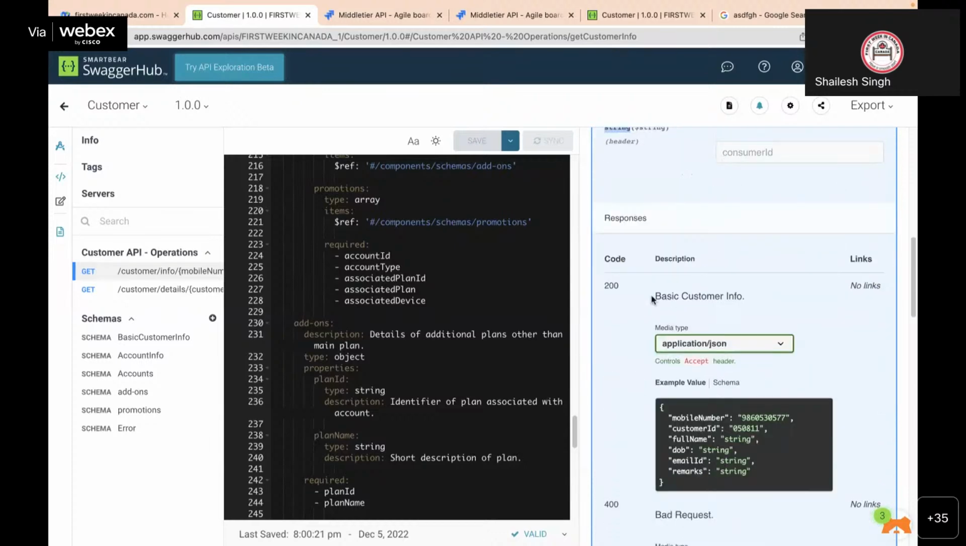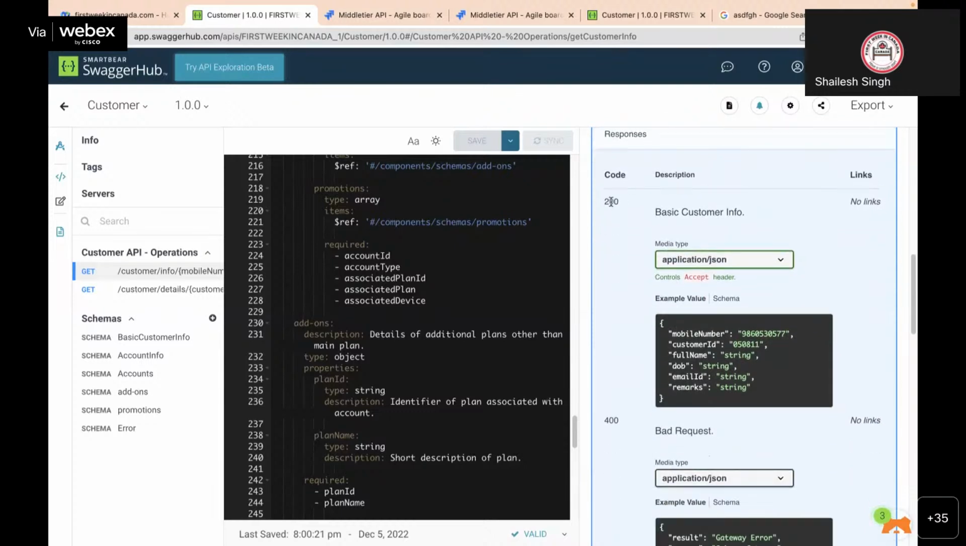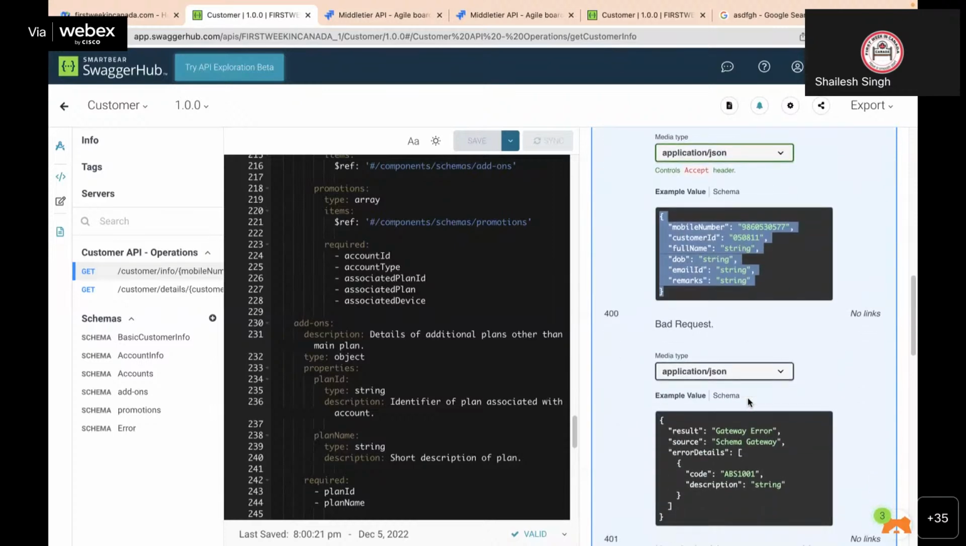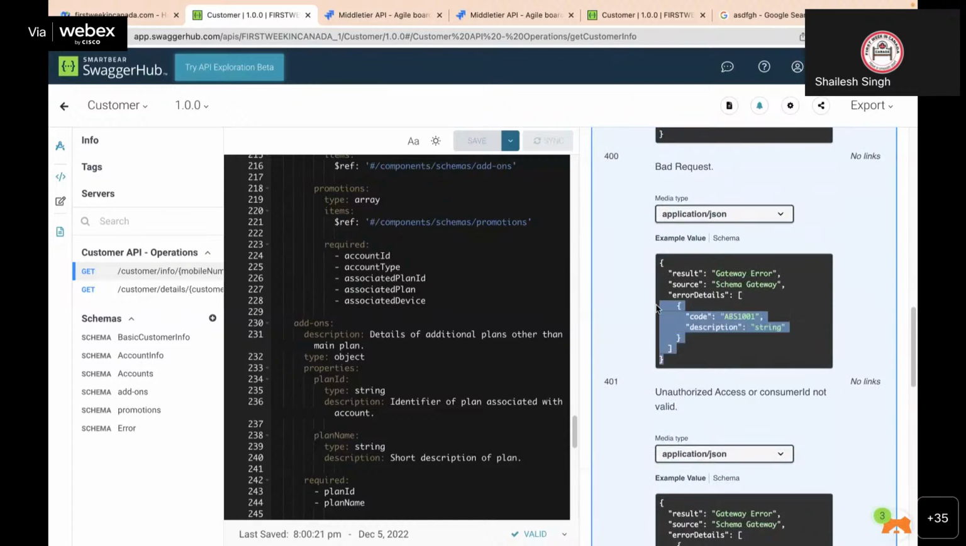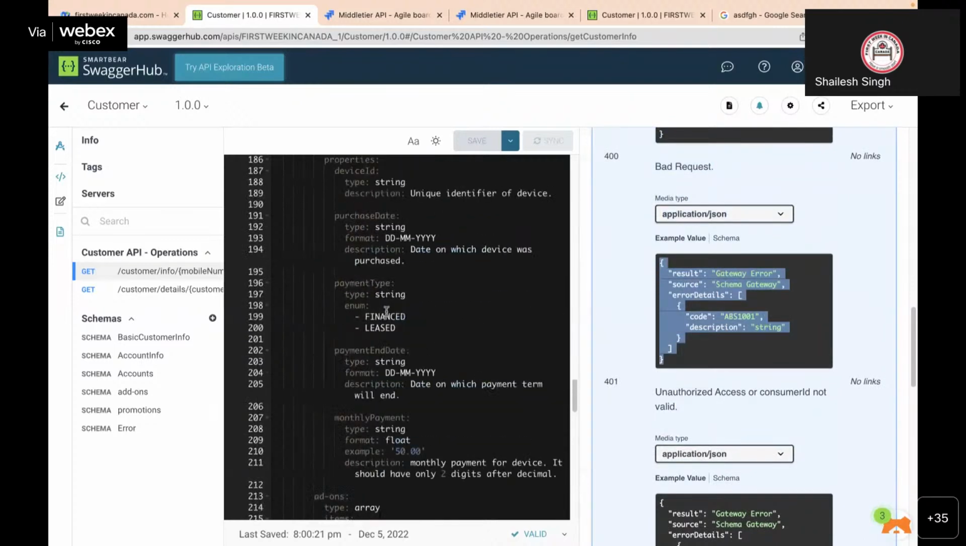What are the expected responses? Response will come as 200, okay? And it will look like this: mobile number, customer ID, full name, date of birth, email ID, remarks. If you send a bad request, you will get an error message in this format. All this information is there too.